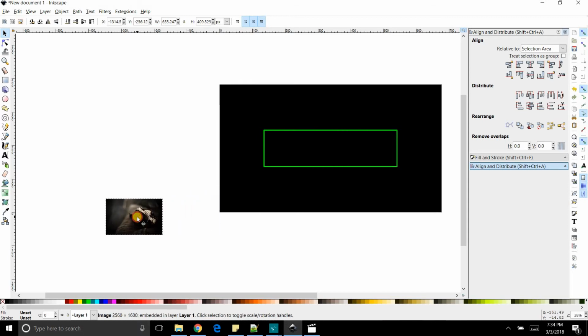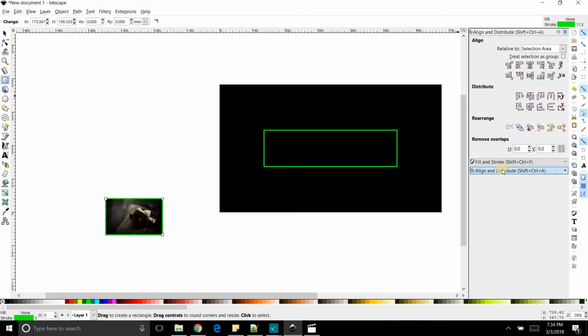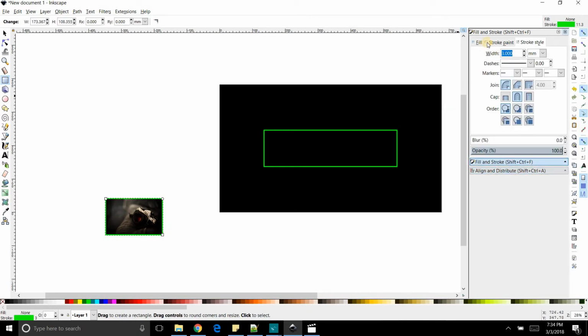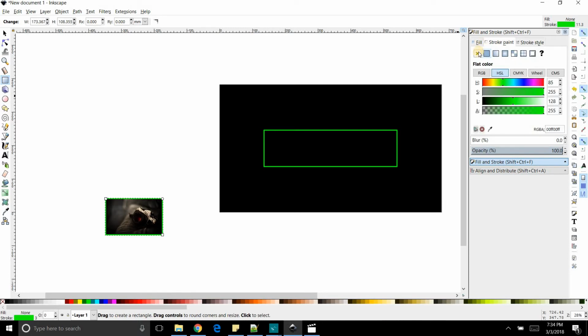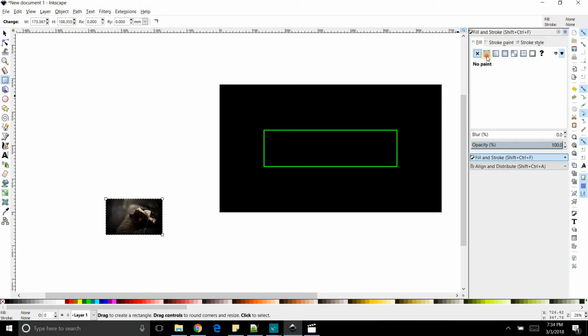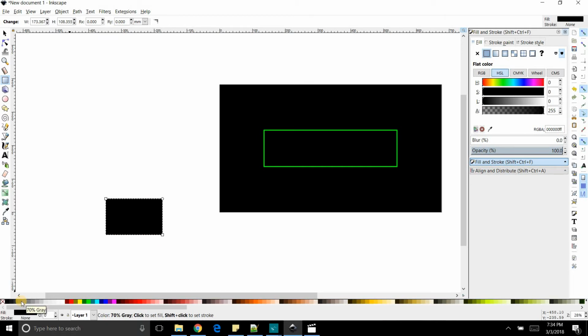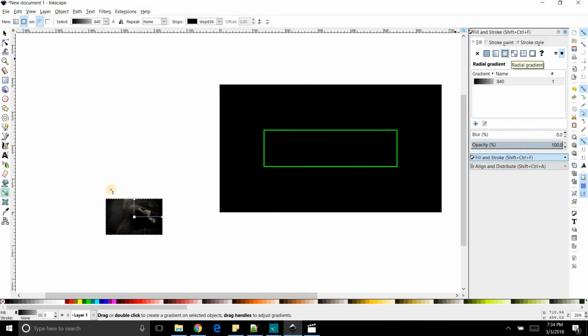Let's move it here. Okay, now let's create a rectangle on top of it so it will snap easily. Go to the fill and stroke menu. We do not want the stroke here and we do want to fill. So the default was black, so it turned black. Second thing we want to do is click on the create and edit gradients. And we will choose radial gradient from the fill and stroke menu.